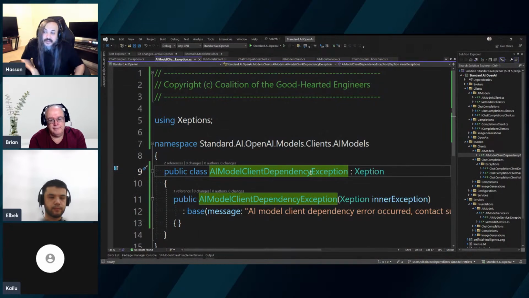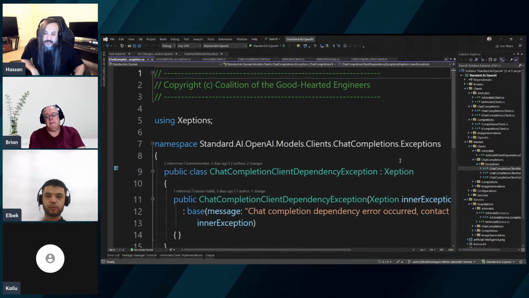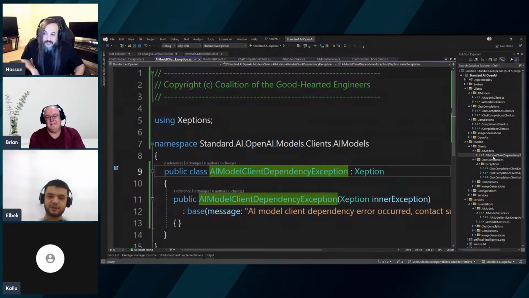Just look at the other client. Look at the chat completion client. Yeah. So we don't have those validation exceptions on this server. That's why I was tripping. And also you need to put it in a... I think Brian was just about to tell you that.